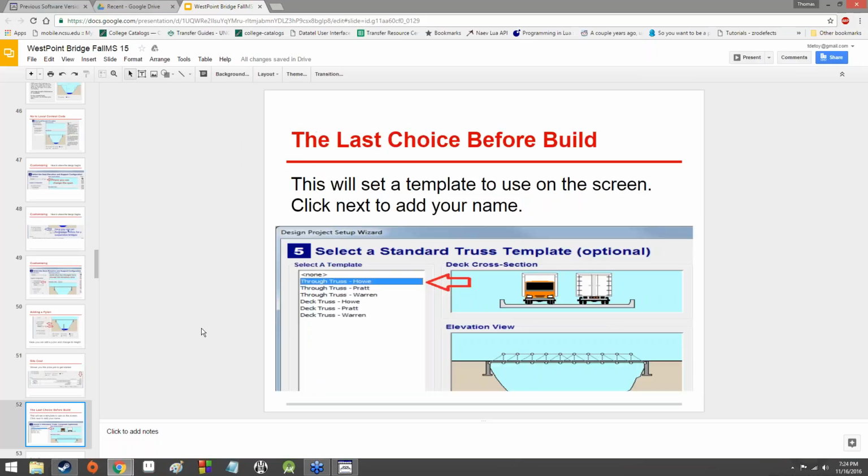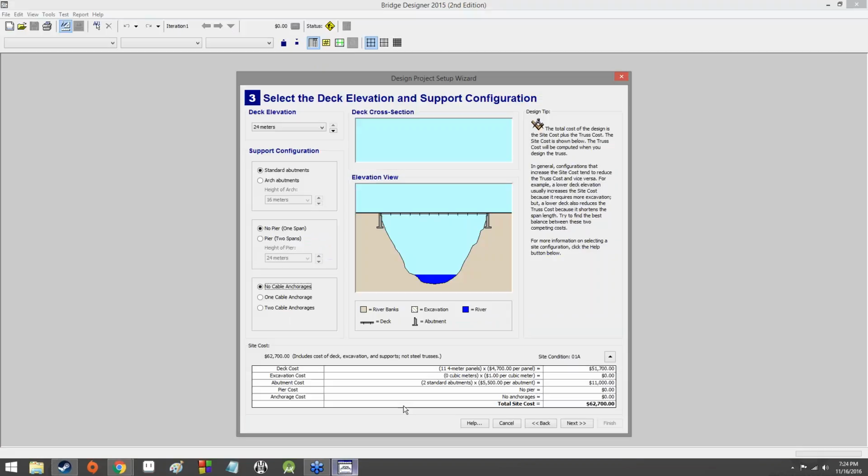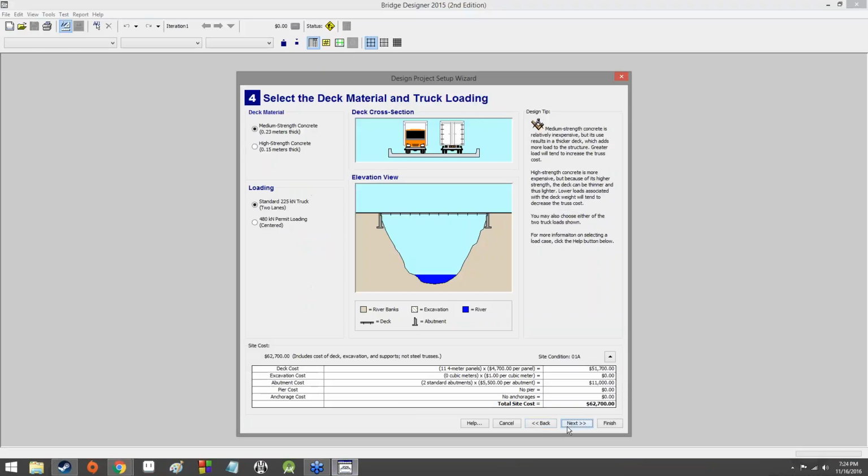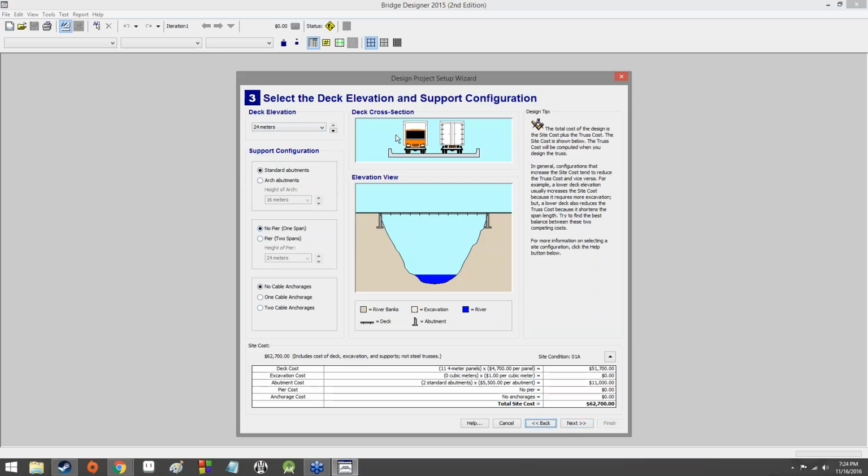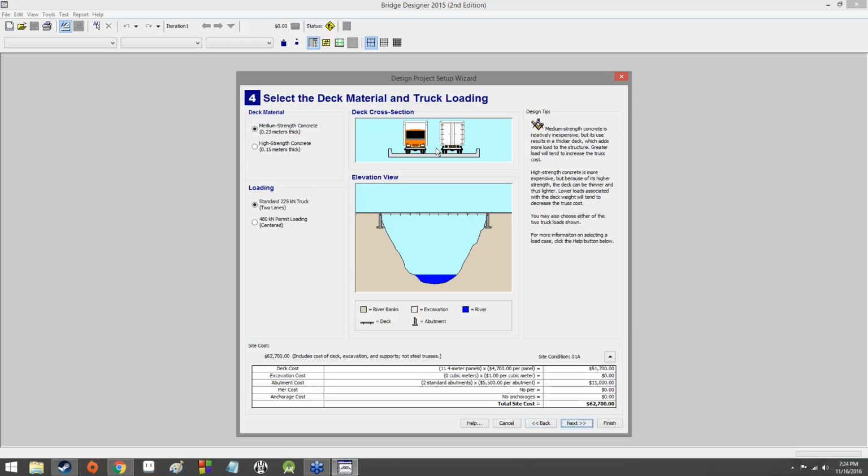But when you're working on your own project, if you decide to participate in the contest, you're more than welcome to use any of these configurations. You're not limited to one exactly. Now notice when I clicked on next and went to step 4, the deck cross section suddenly filled out with a picture of the deck.